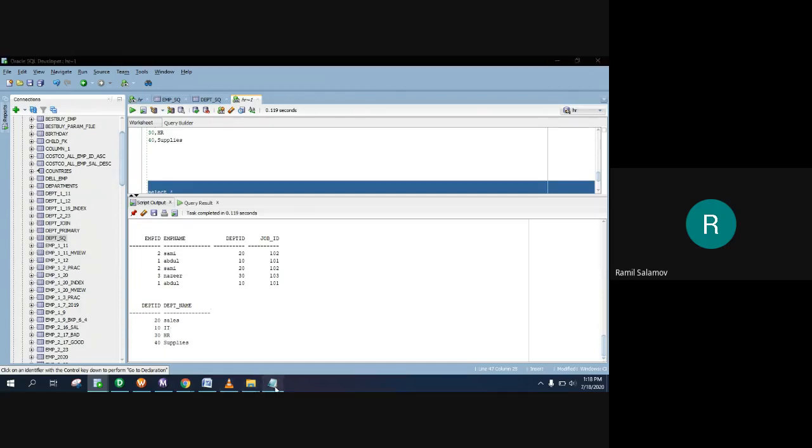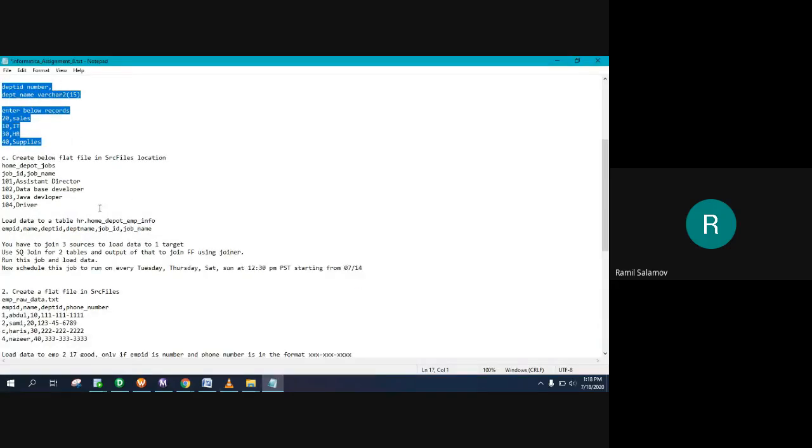Now I'm going to go back to the question. So see, create the below flat file in the source file location. It's going to be this one, so it's going to be my output. Job ID, job name, and these are the pieces of information that I would like to take out. Load data to the table HR employee info.